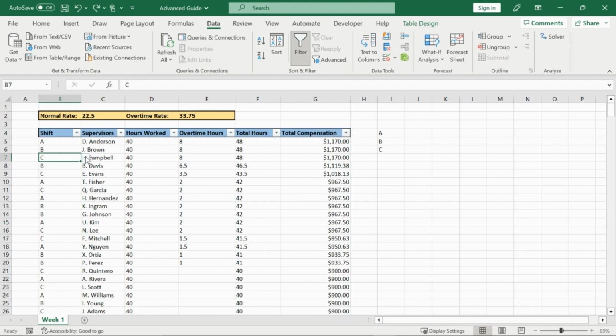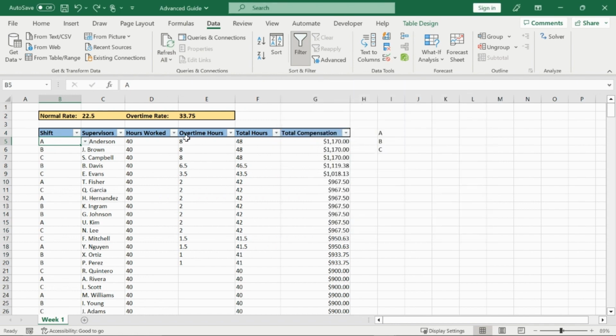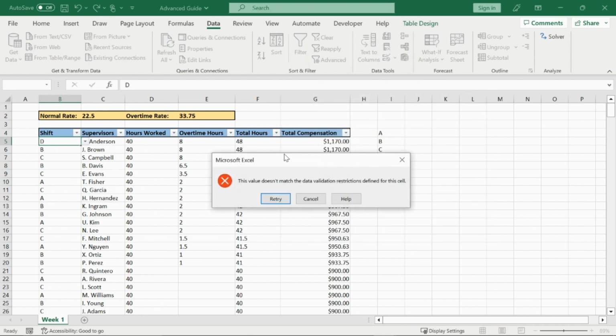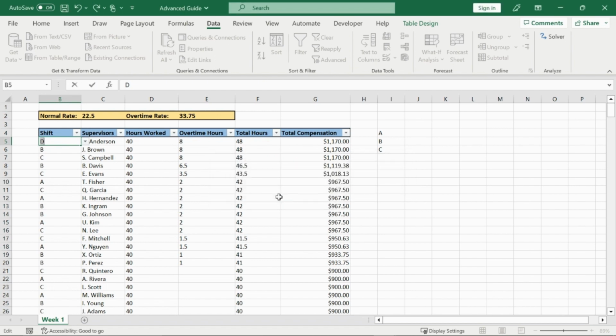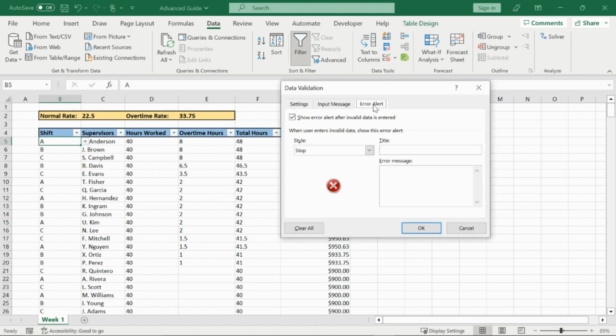I'm just going to bring that back to what it was, and then go back up to this one. Another cool thing you could do with data validation is change your input message or error alert. Because right now, if I try to put D and press enter, this is what's going to pop up. And then I'll have to retry it or go about something different or just take it out of the cell completely. I'll put my A back in there. You can change that error message if you want to, and just go to the error alert.